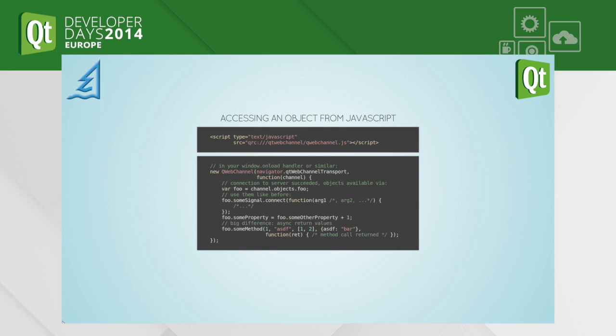So it's a bit more work to get it done. I have plans to at least improve the script include and the manual setup of the QWebChannel for WebKit and Web Engine in 5.5 probably, but so far this is what you will get with 5.4.